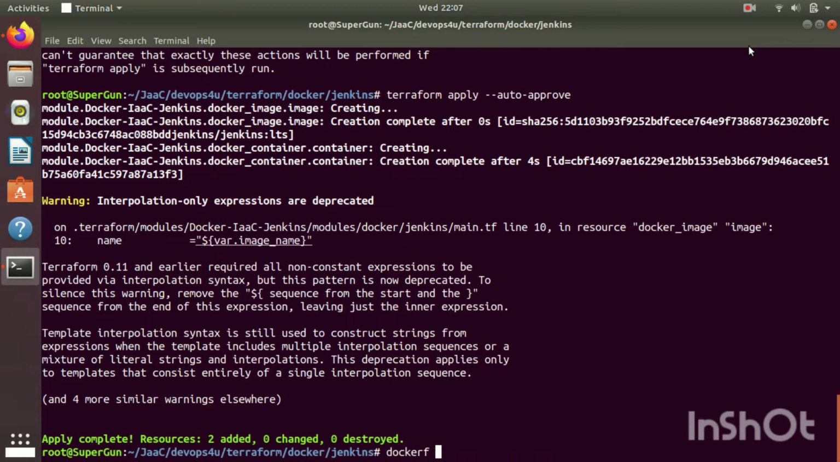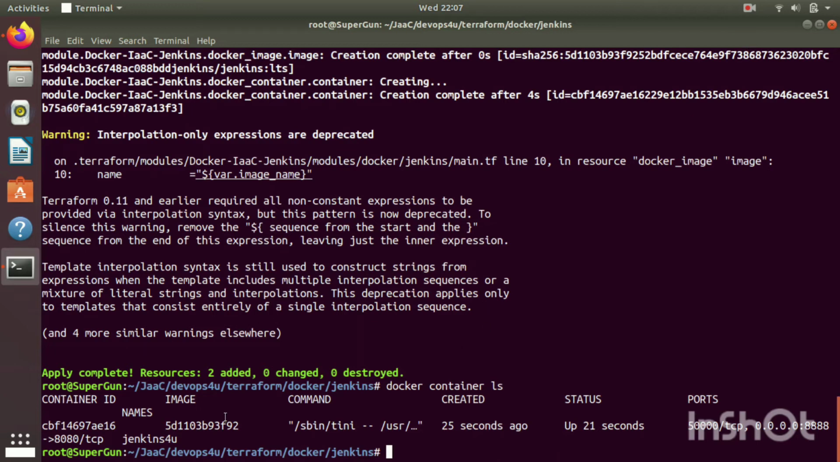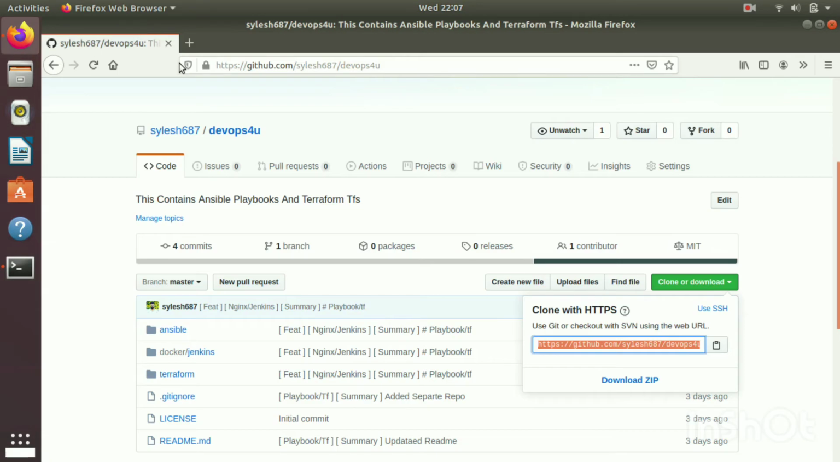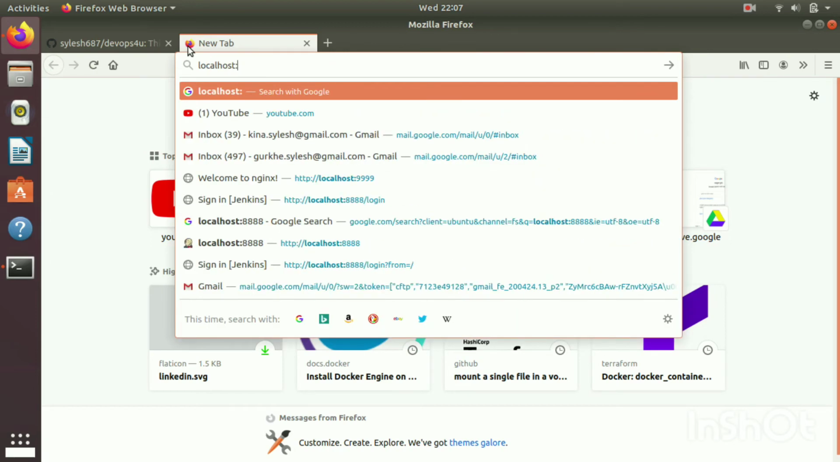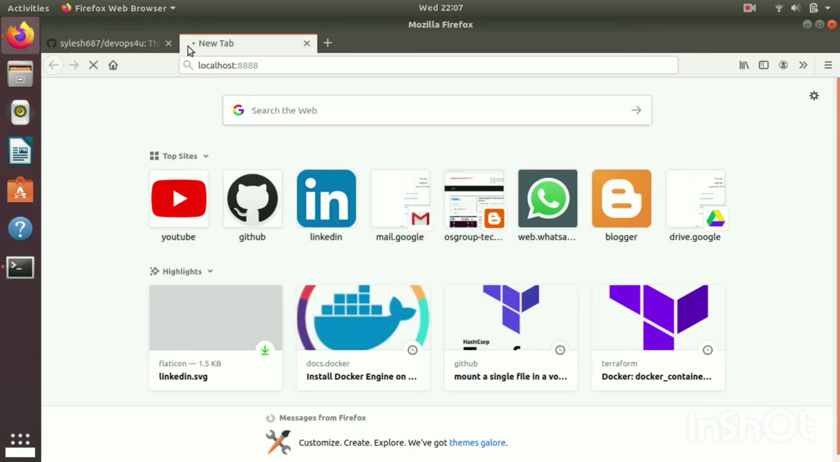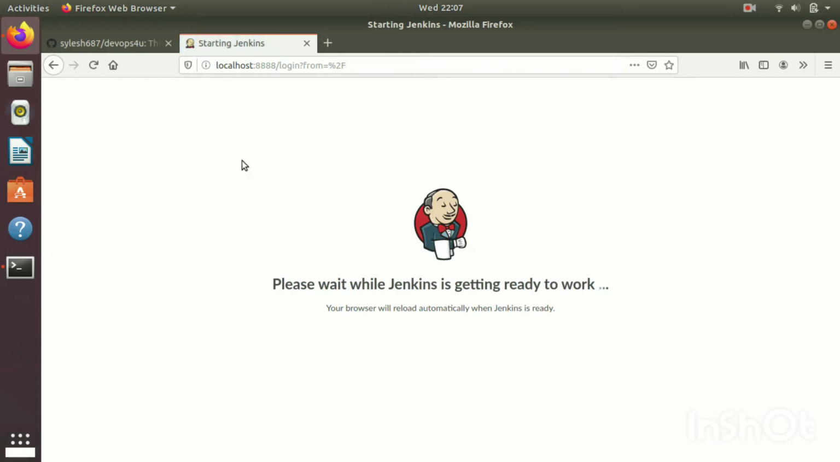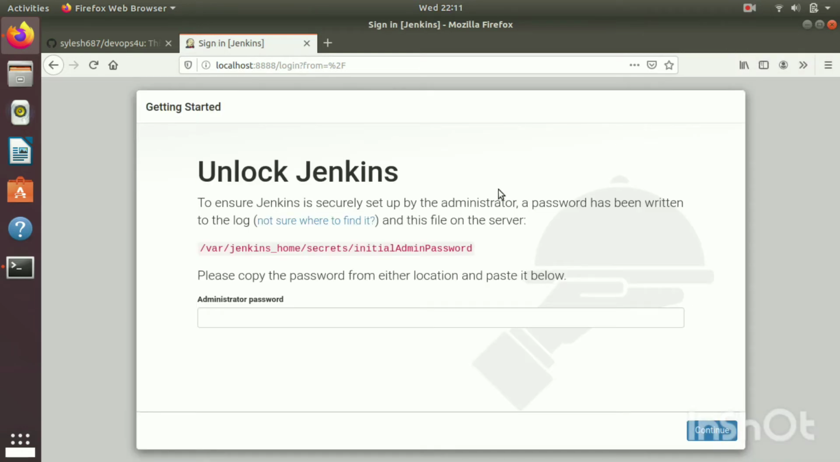That's it, guys. We have our things running. We didn't do anything else. We just did terraform init, plan and apply. Now we should have our Jenkins up and running. You can go ahead and check the port whatever you passed in that file. As of now, I have passed 8888. When you go to localhost on that port, you can get your Jenkins up and running.